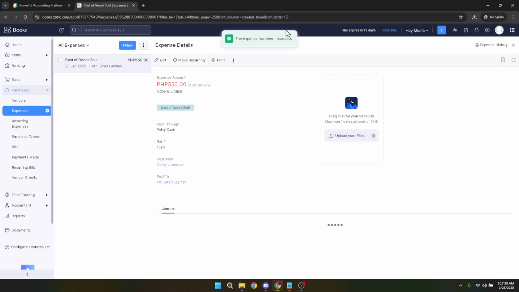And that's it, you've successfully recorded an expense in Zoho Books. Keeping accurate records is vital for effective financial management, and Zoho Books makes this process simple and efficient.